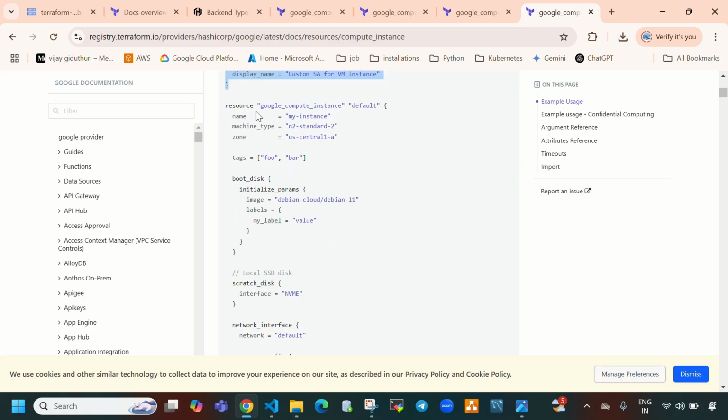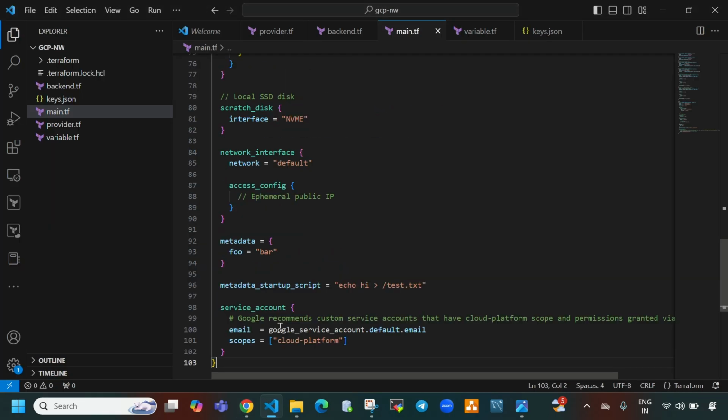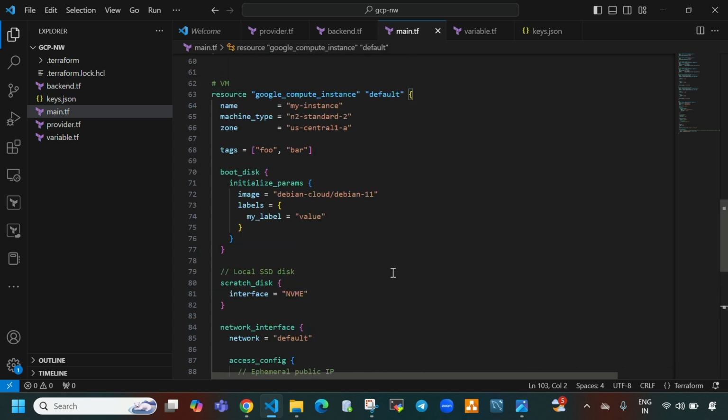We already provided this. So here you can see Google Compute Instance. Copy this entire resource up to here. Let's copy this and let's come to VS Code and paste it here. So now we are going to create this virtual machine with two network interfaces. Okay, so this is the main thing. So now let's modify this entire resource.